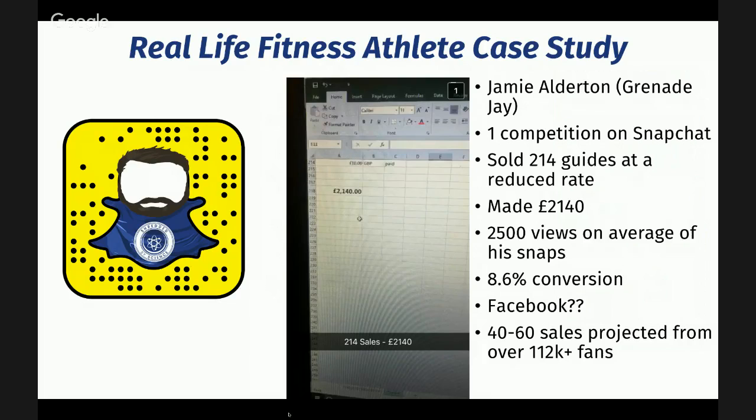So when people say, "Oh, you can't make money off Snapchat," I'm saying you can make a lot of money off Snapchat, because it helps with that personal touch, that person getting to know you. There's no other social media app or platform that I consider to be better than Snapchat when it comes to building that know, like, and trust, or know, love, and trust. That worked out to an 8.6% conversion based on average views.